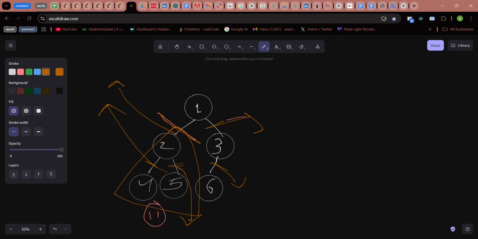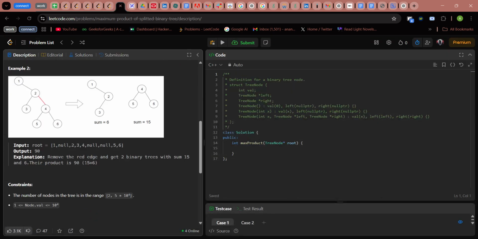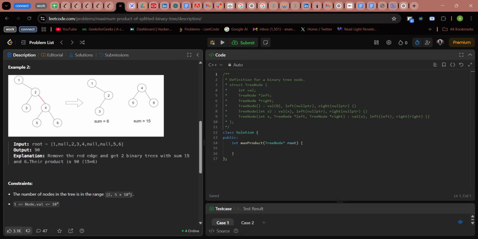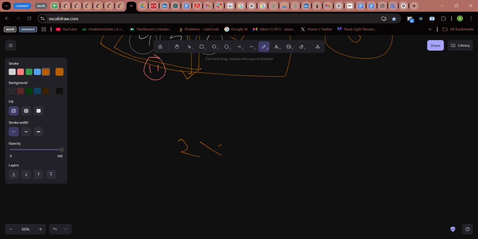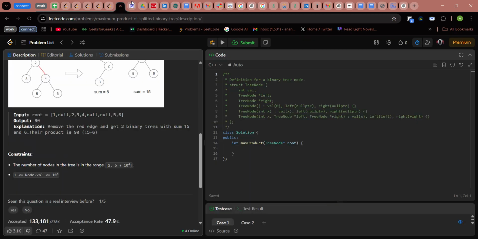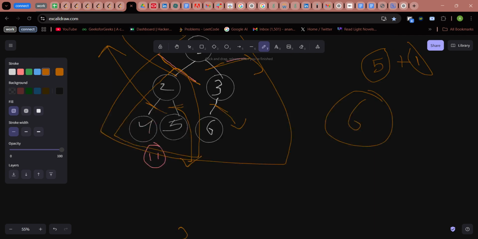1, 2, 3, 4, 5. 5 traversals for this tree only. Okay, right. 5 traversals, plus 1 traversal that I did. That was the total sum traversal. So total 6 traversals for this tree. Okay. For 6 nodes I did 6 traversals. How many nodes can be there? From 2 to 5 into 10 to the power 4.